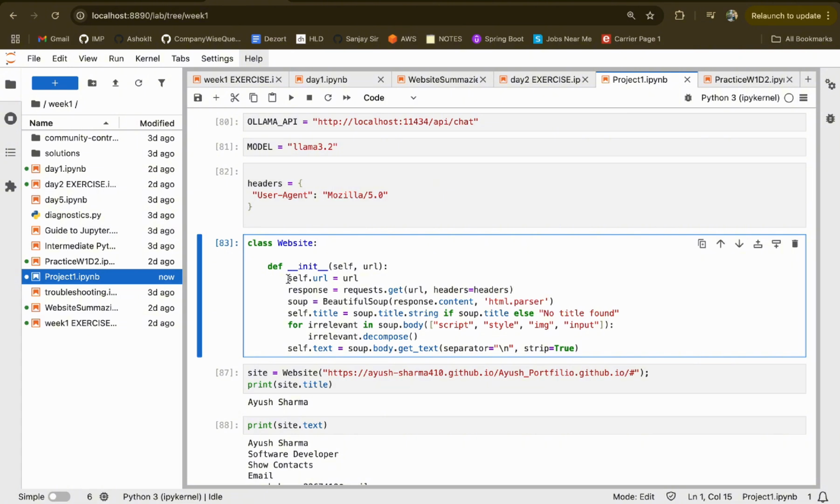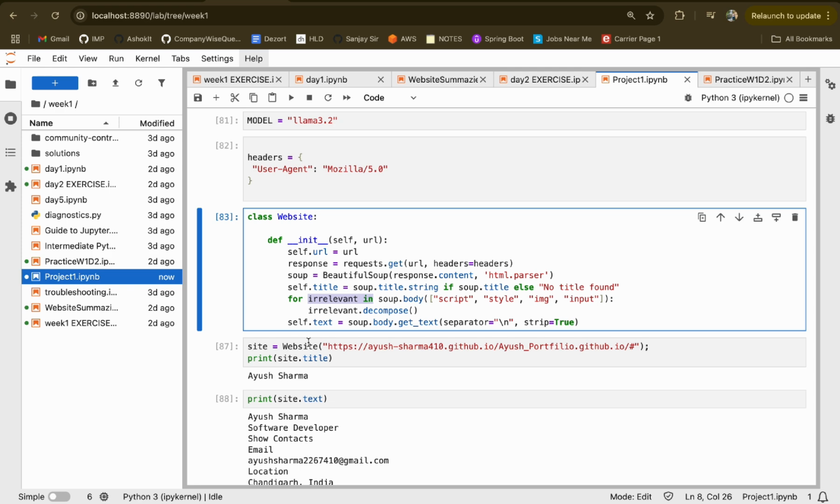Basically, simply this is the URL I'm passing. I'm using a GET request, and I'm using Beautiful Soup to parse out the HTML page, and the things that I need I am keeping with me, and the things I don't need, that is irrelevant things, I'm scooping out easily. Script, style, image, input, etc. These things I don't need. So moving forward, this was all about this.